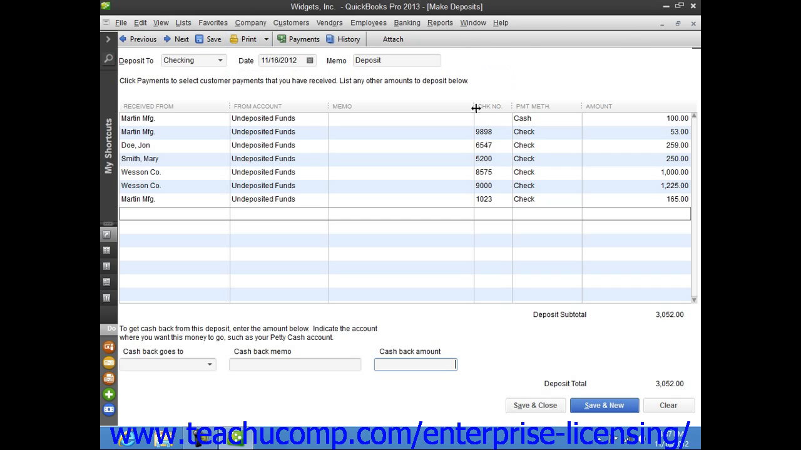Once you are ready to record the deposit amount, click the Save and Close button to save and close the Make Deposits window.